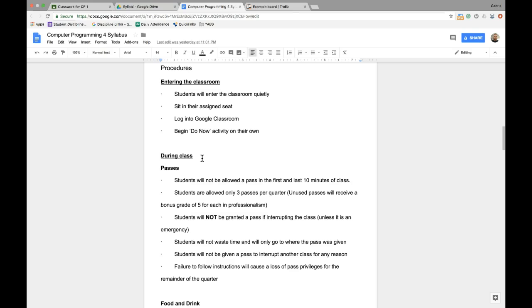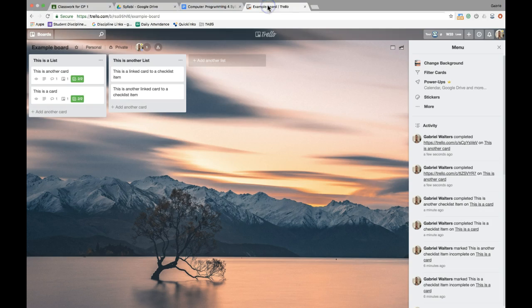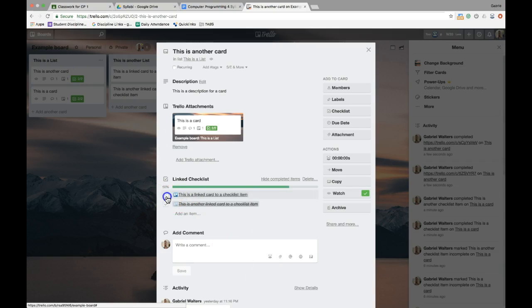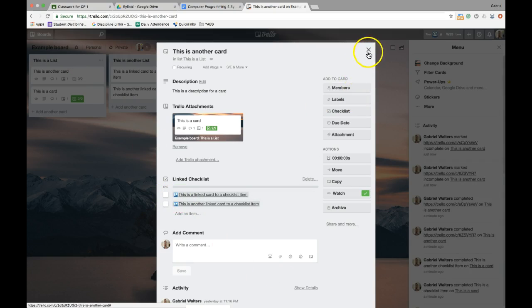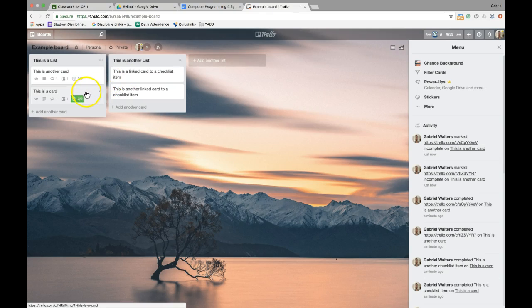Entering the classroom, I have the same procedure. You enter quietly, you sit in your seat, you log into Google Classroom, you get started on your Do Now activity, which for the most part for you guys, once we get Trello up and running, is going to be going into Trello, finding what you still have left to do for that sprint, and finishing it off.